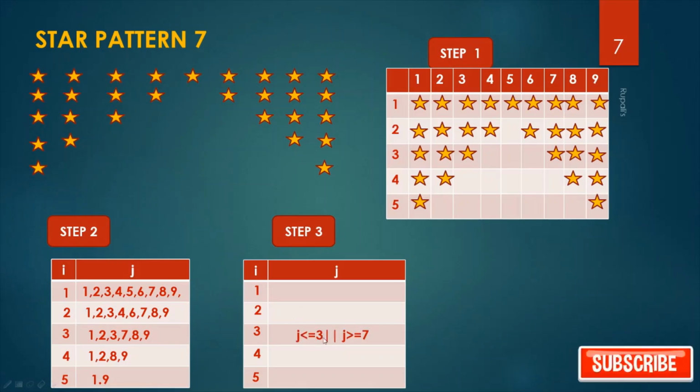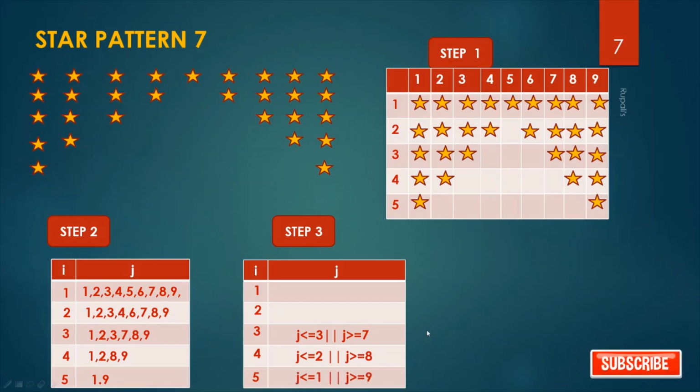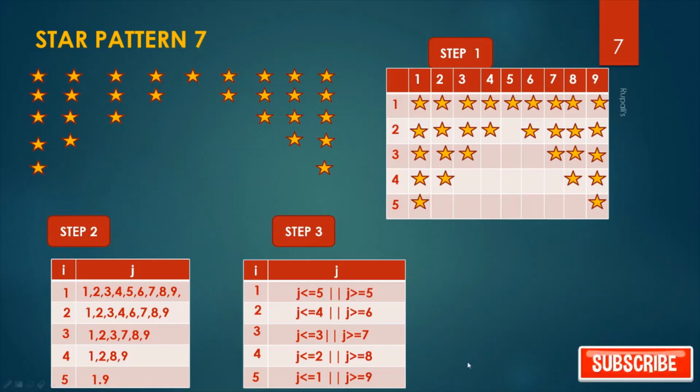J is less than equals to 3 or J greater than equals to 7. For 4 we can write J is less than 2 or J is greater than 8. For 5 we can write J is less than 1 or J is greater than equals to 9. For 2 we can write J is less than equals to 4 or J is greater than equals to 6. And for 1 we can write J is less than equals to 5 or J is greater than equals to 5 in this way.